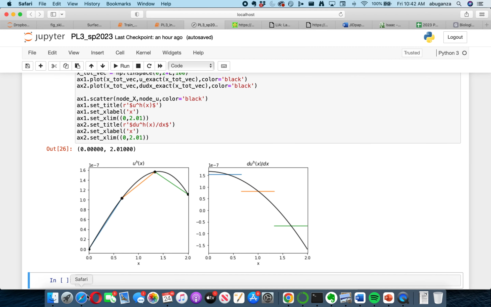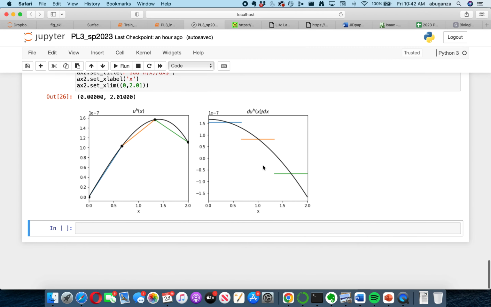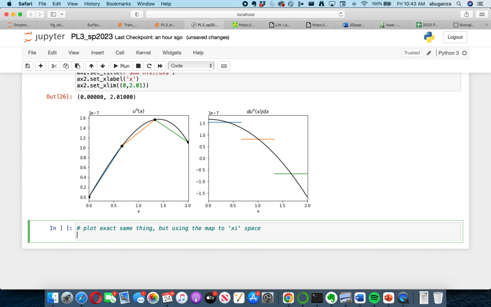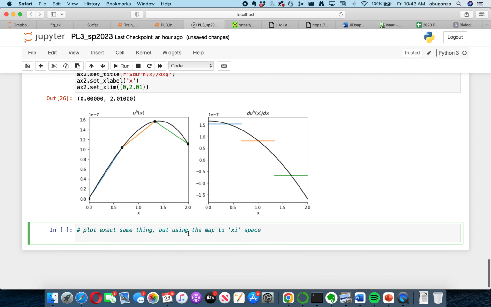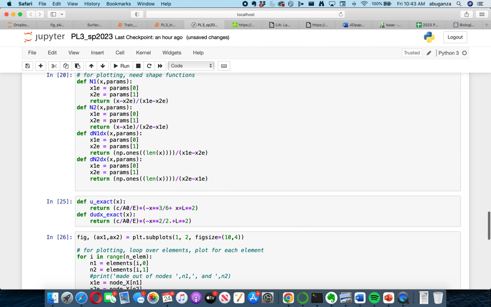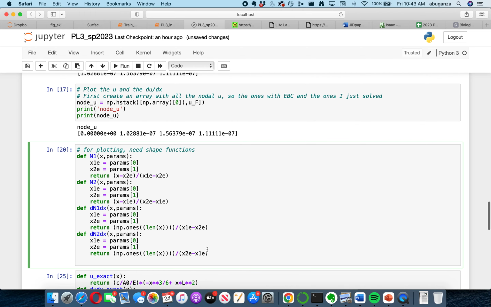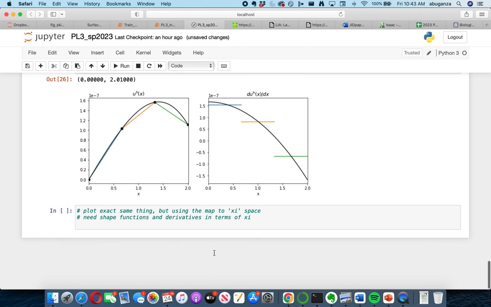Instead, the one thing that I wanna do is I'm gonna plot the exact same thing, but with the mapping to the xi. So let me just do it here. Plot exact same thing, but using the map to xi space. And so the thing that I need for that is shape functions and derivatives in terms of xi. So I'm gonna copy these ones, but I'm gonna change them a little bit.